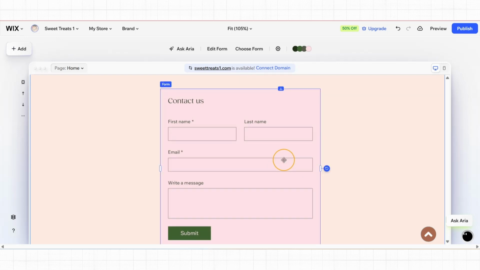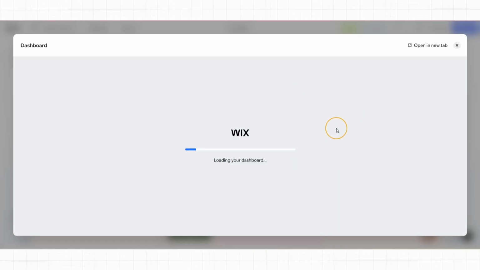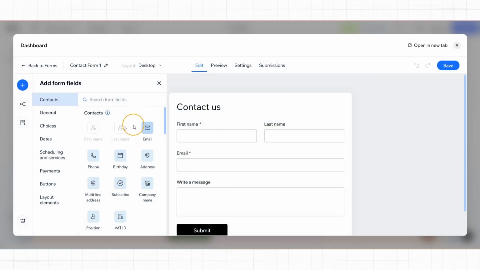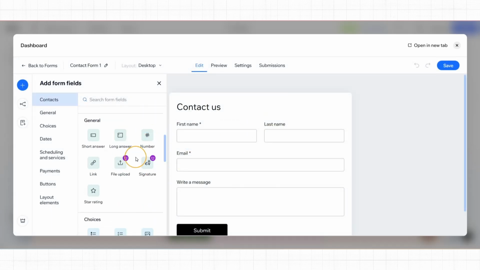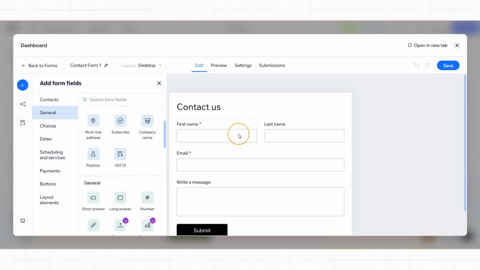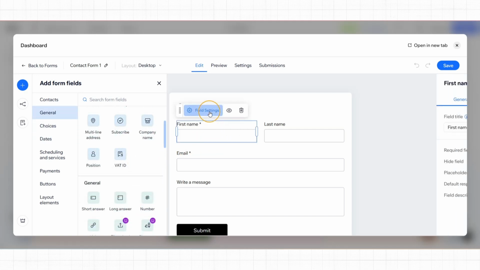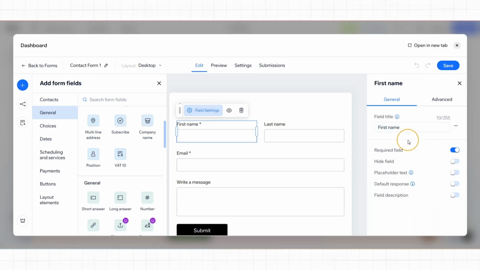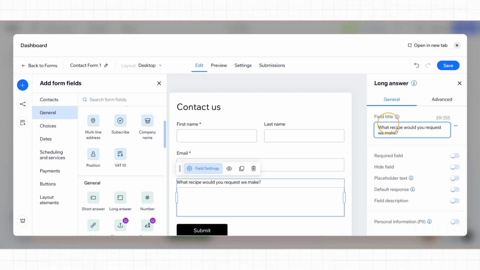In case there are fields in the form that you want to edit, click on Edit Form above, and in this window, you can add even more fields, which you can choose from here on the left panel, or tweak existing fields and their settings according to your needs and preferences.